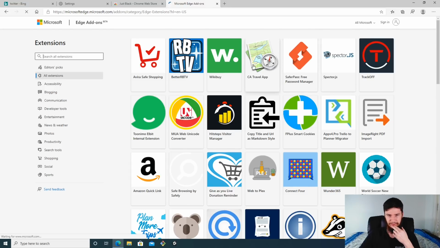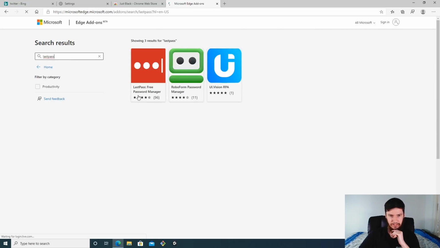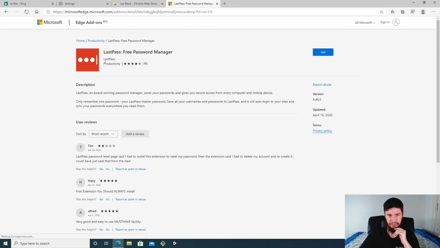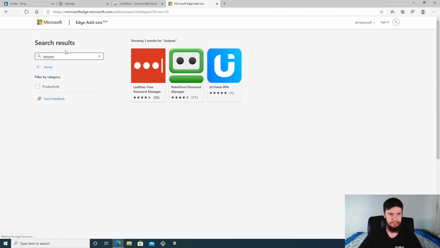Obviously there's a bunch of stuff that you might care about. Let's see if stuff that I actually use is on here. Is LastPass on here? Let's see. LastPass is on here. Is it a legit LastPass? I would assume that it is. I wouldn't imagine Microsoft would let something like this sit on here, but I'm not too sure. What about other extensions that I use, like, say, Honey?